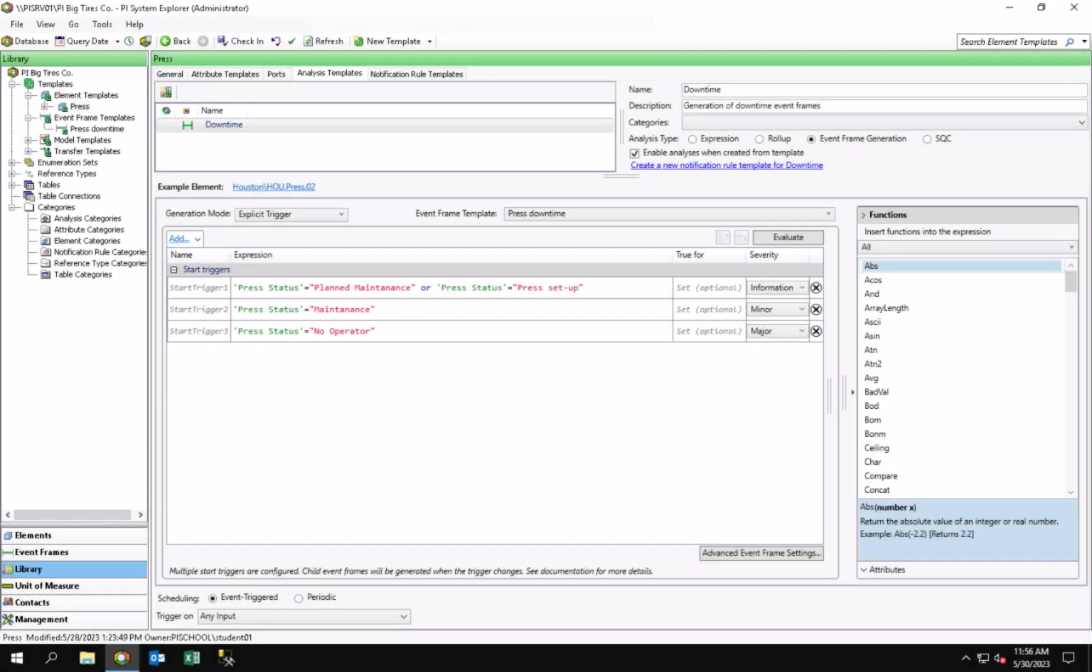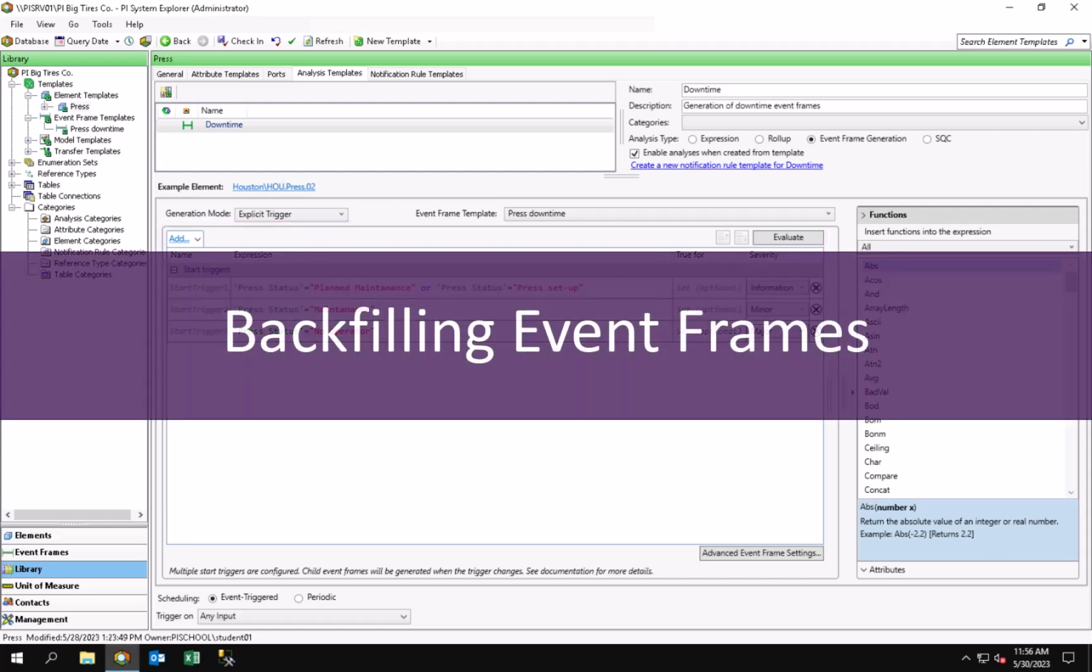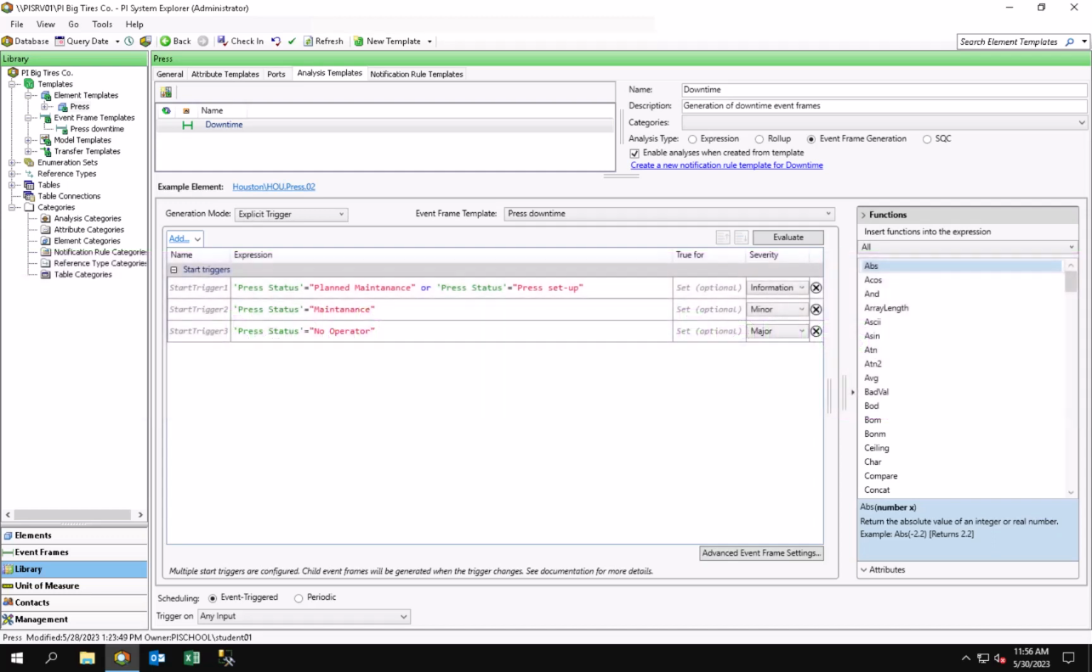In the previous video, we created the event frame generation analysis that will monitor the press status from now on. However, with the backfill function of analysis, it is possible to also backfill past periods in time. This means that the archived values for press status will be checked, and event frames with dates in the past will be created accordingly. Let's backfill the data since today at midnight.